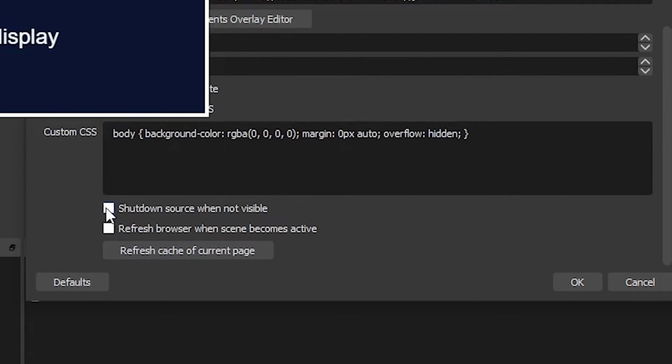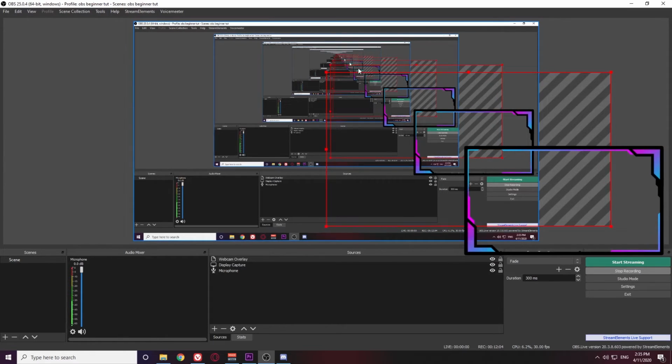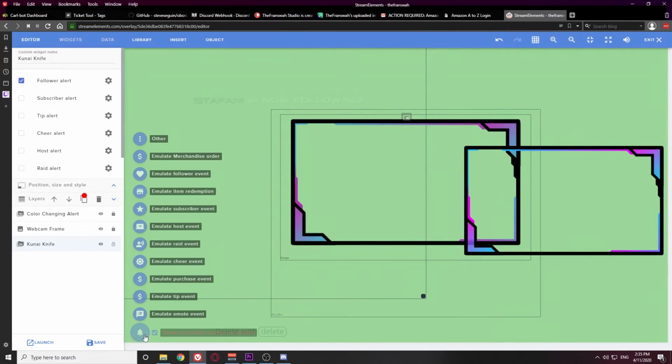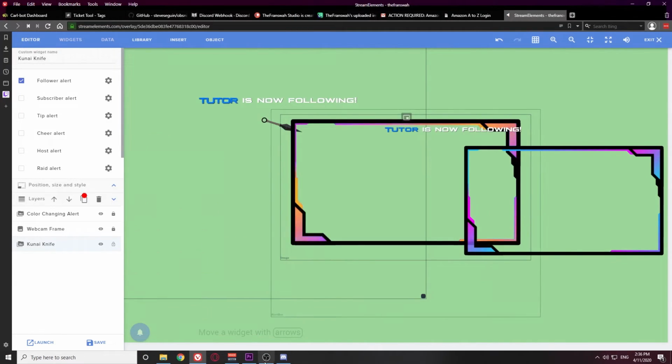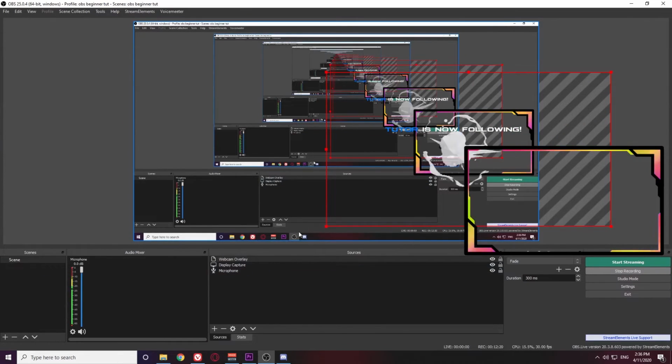The next thing I want to do is shut down source when it's not available, and then I'm going to hit OK. If I enable this preview, what you're going to see on the screen is that webcam overlay. I'm going to move it over and situate it where I want it. Once I have it in a position that I like, I'm going to go ahead and emulate a follower event. If you do this again, emulate follower event, go back to OBS, you should see this popping up in the OBS scene. I'm sorry for all the layered images. There's a sound effect built in there as well, and it looks really good.